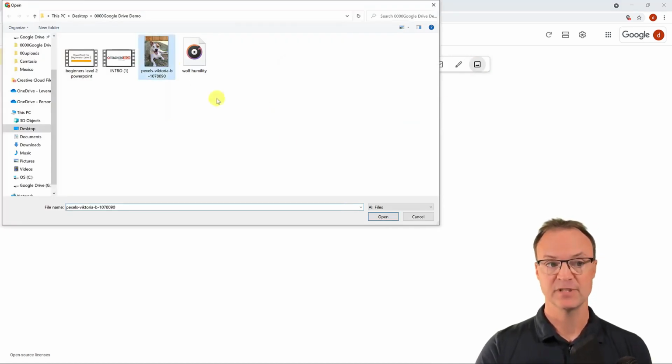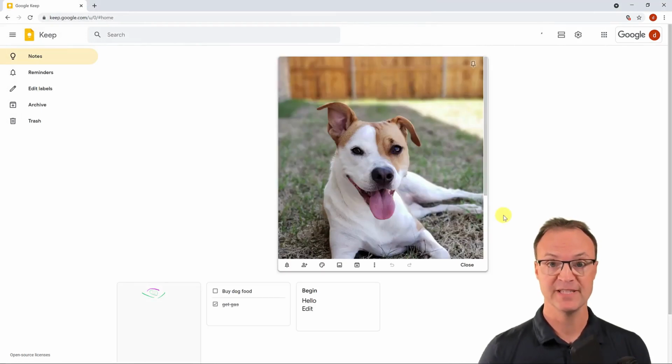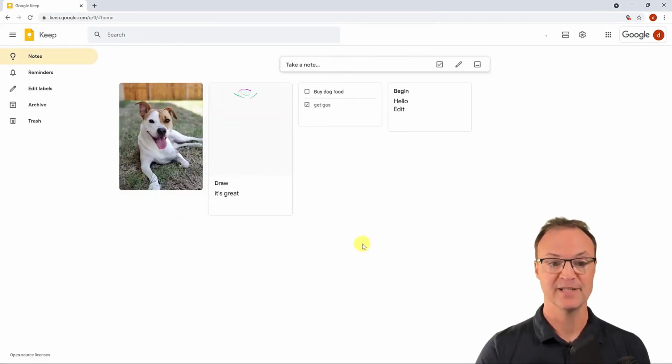I'm going to just click this one here and open it. It uploads from my computer, and I have this note like this. On your phone, it's easy to snap that picture and it uploads right to Google Keep just like this. So we have these 4 simple types of notes that we can easily create with Google Keep.